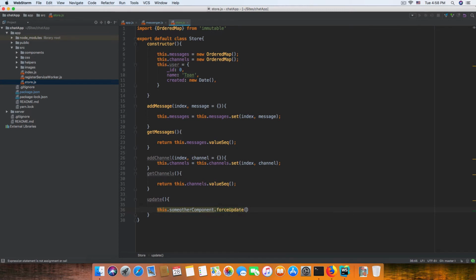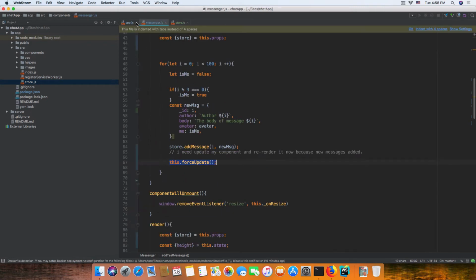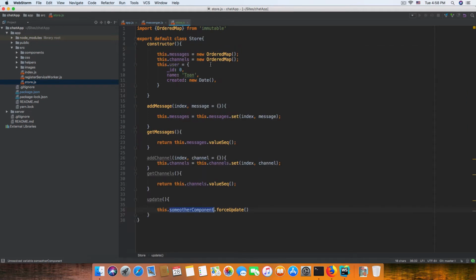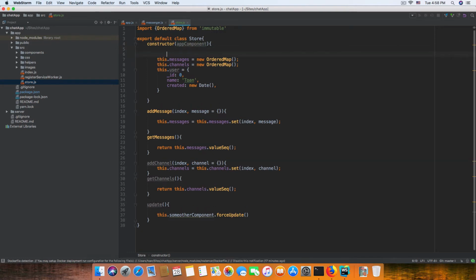Alright, so we need to get some other component. When we initialize the store prop, you can do it exactly in the app component, and we call initialize new store. So in the store we have a path from the app component. Basically, you can do this.app equal app component.